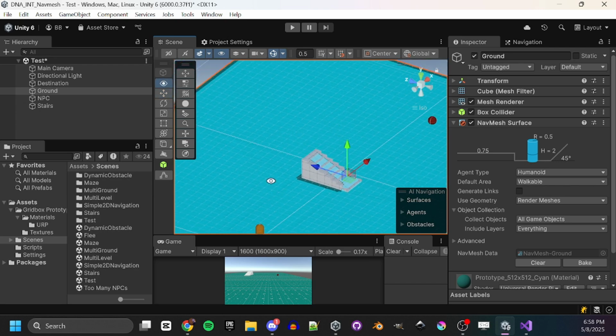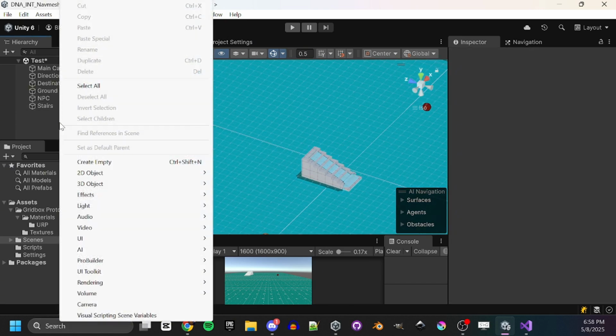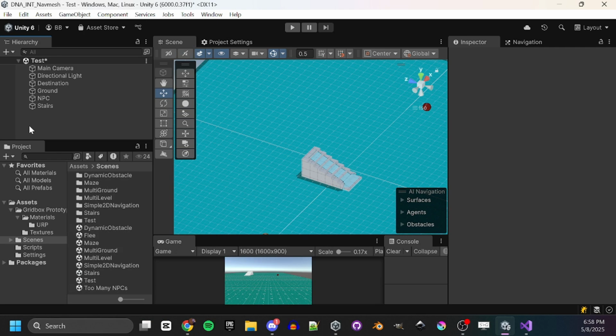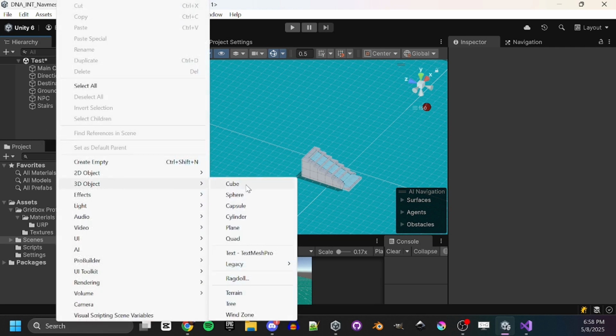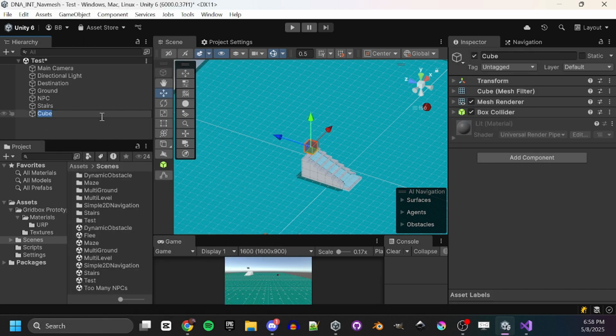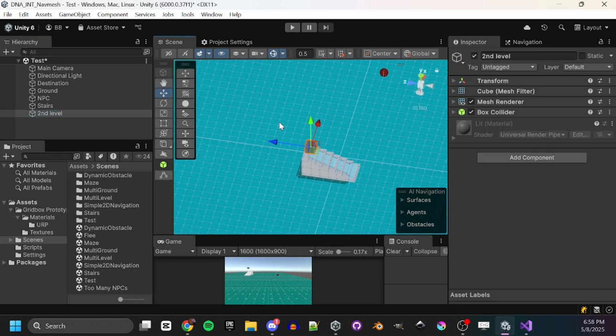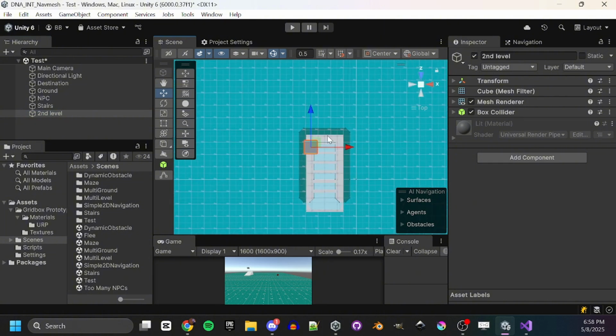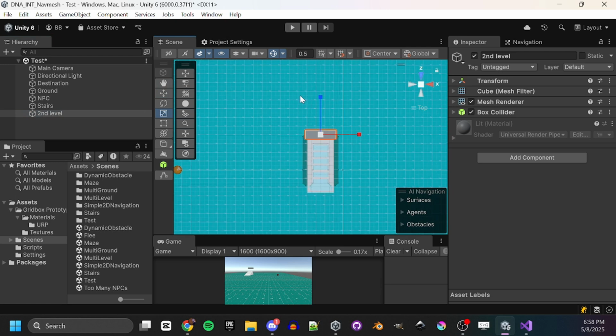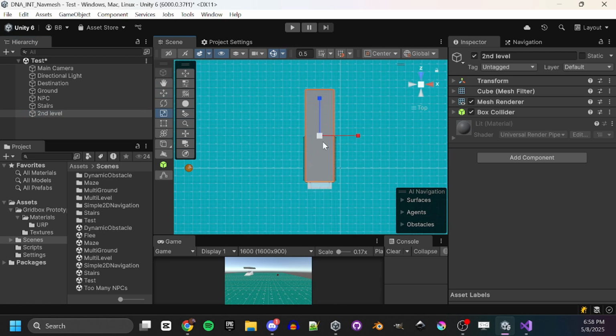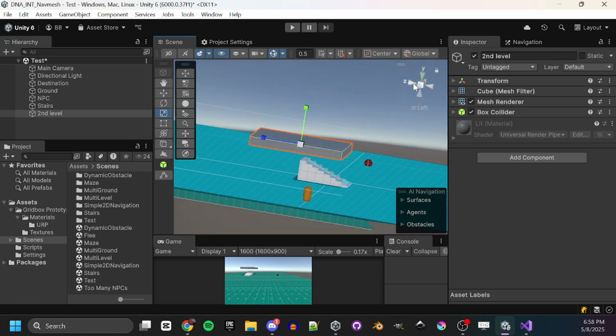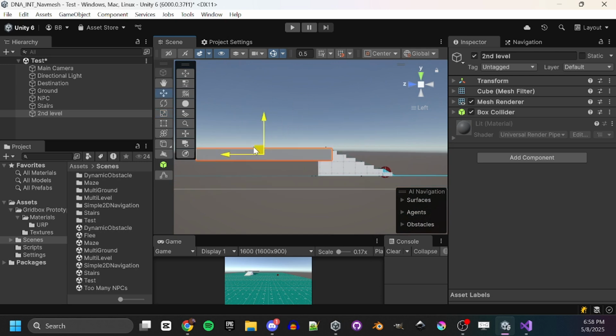And so now let's take that a step further, and let's create a 3D object, a cube, that we're going to use for our second level. I could name it second level if I want, and I can position it and scale it roughly to the dimensions that I'm looking for. And I look at it from the side, move it into position.